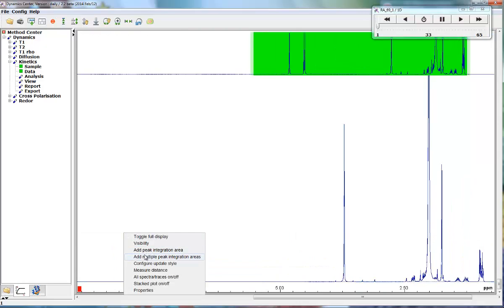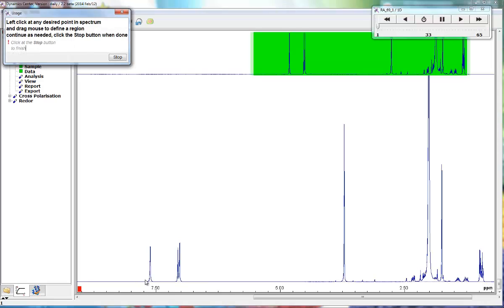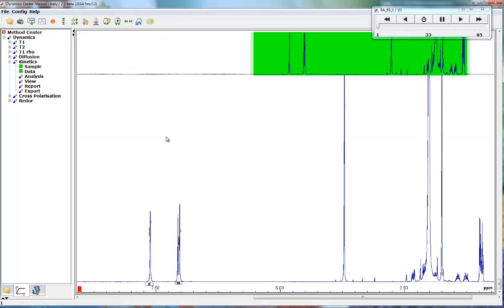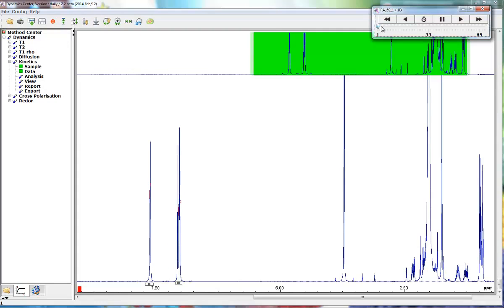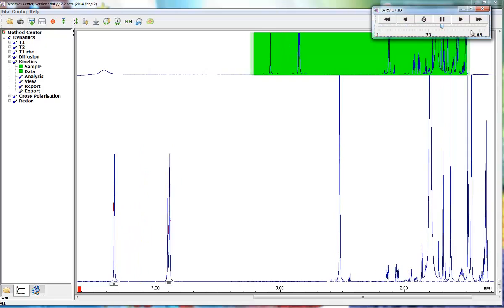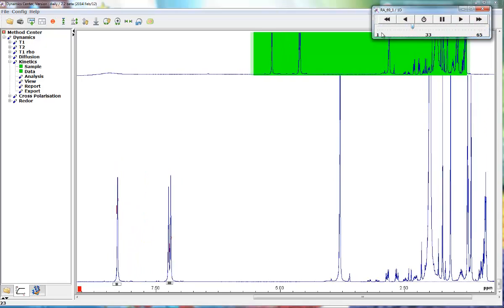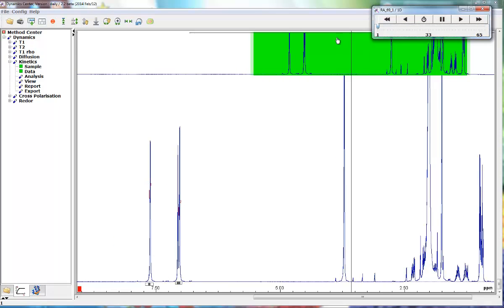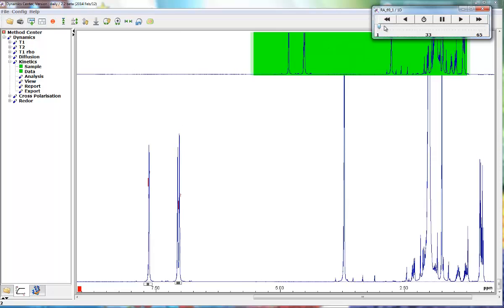Now right-click, select Add Multiple Integration Areas and click and drag over the aromatic signals. Press Stop when finished. By moving the slider, we can see that the integrals defined in the first spectrum have been propagated to all spectra, following the movement of the signals.